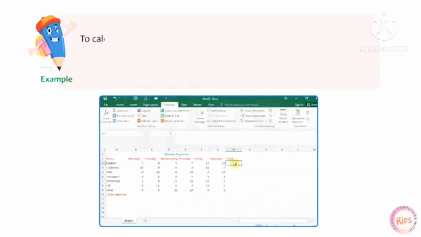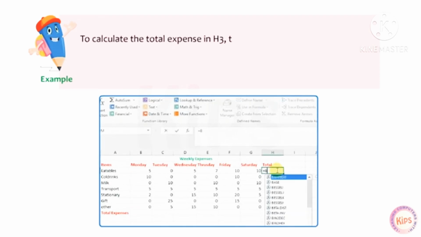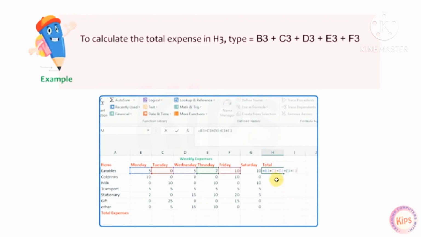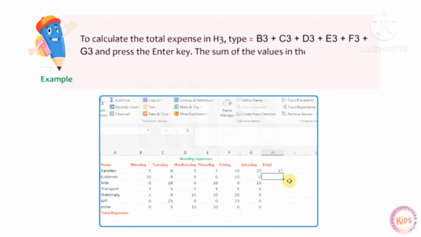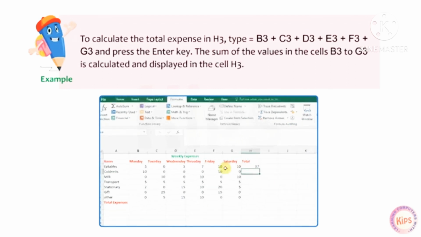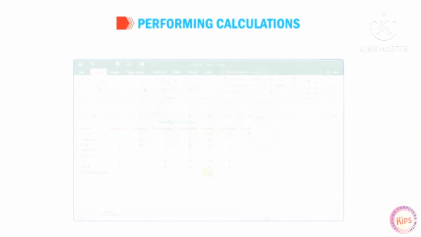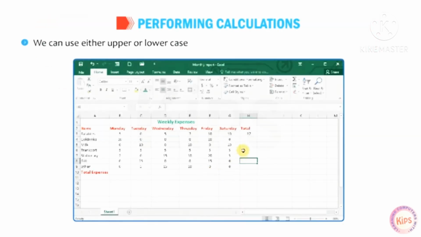Example: to calculate the total expense in H3, type B3 plus C3 plus D3 plus E3 plus F3 plus G3 and press the Enter key. The sum of the values in the cells B3 to G3 is calculated and displayed in the cell H3. We can use either upper or lower case letters while entering the cell address in a formula.